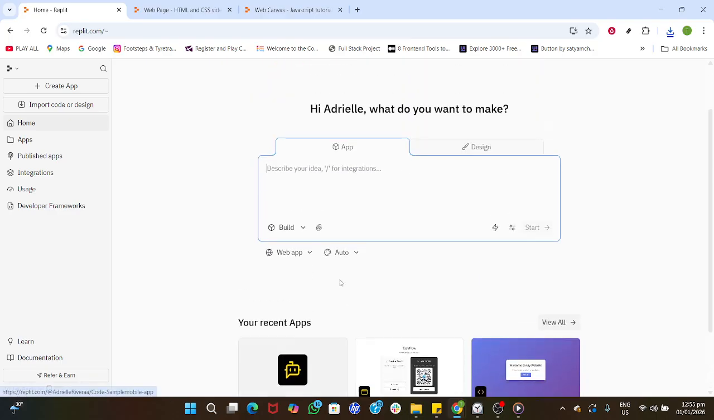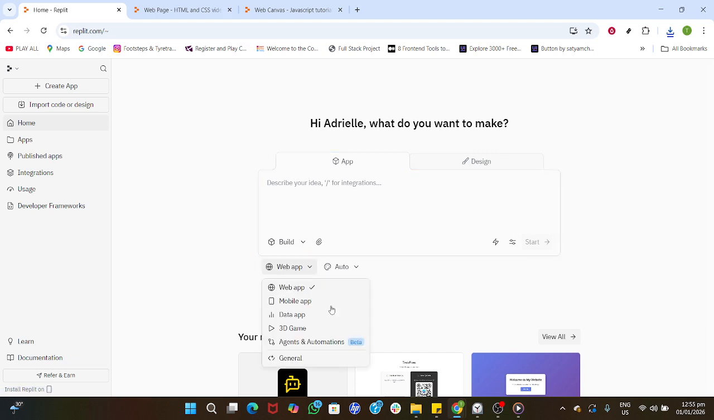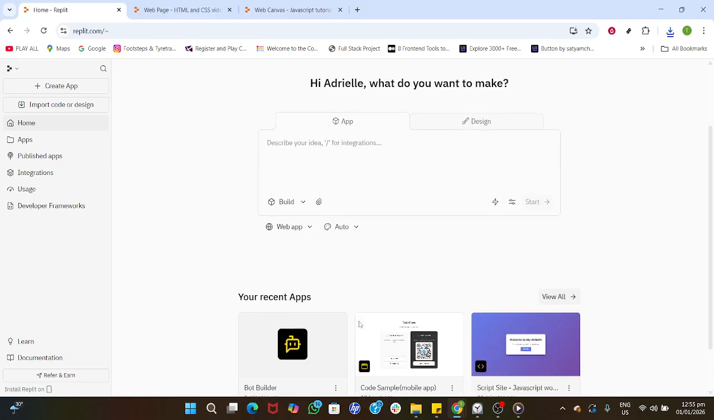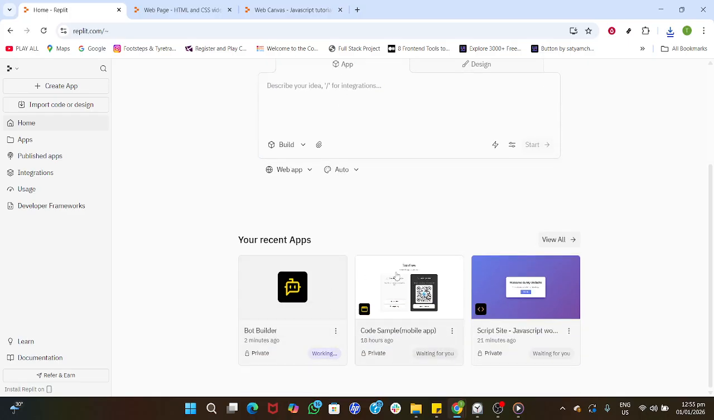From the home screen, click the highlighted Create option to start a new project. When the templates appear, choose Web App. This template is designed for browser-based apps and includes the basics you'll need to serve your project.